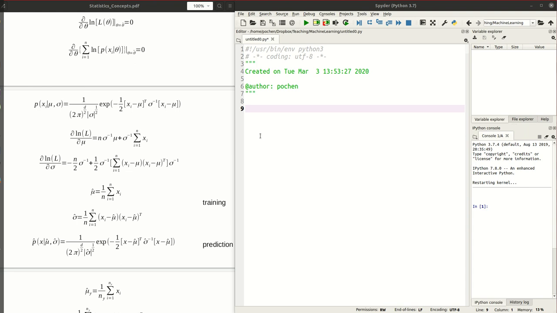So now let's try to write some code as a practice. The first example that we're going to work on is a one-dimensional problem. So here we're assuming xi is one-dimensional, so it's just a scalar.